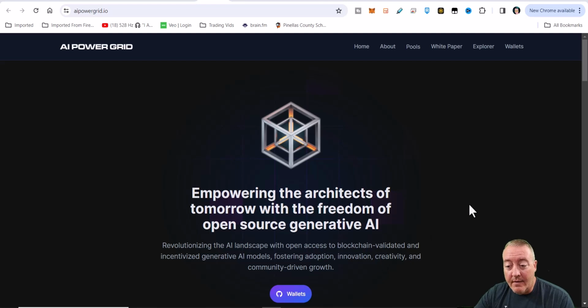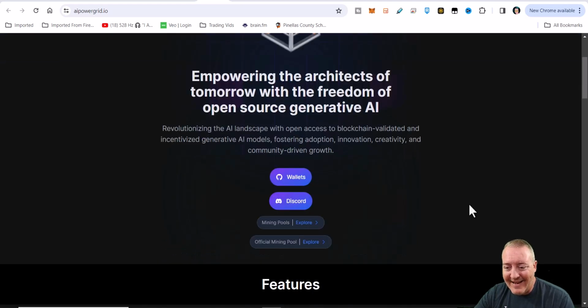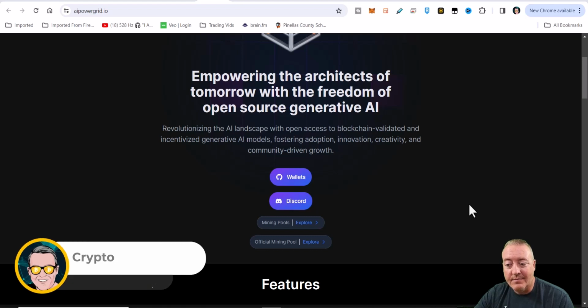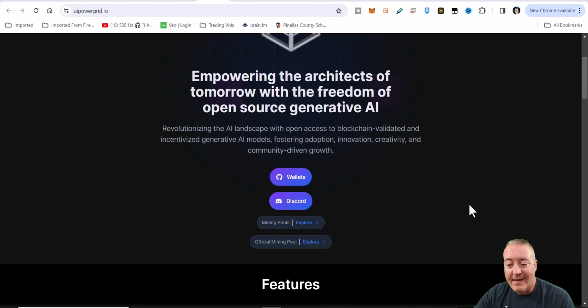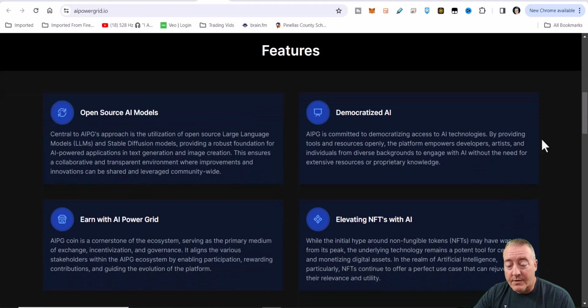All right, AI Power Grid, empowering the architects of tomorrow with the freedom of open source generative AI. Revolutionizing the AI landscape with the open access of blockchain validated and incentivized generative AI models, fostering adoption, innovation, creativity, and community-driven growth. All right, so just some of the features off the top here, open source AI models. Essential to AIPG's approach is the utilization of open source large language models and stable diffusion models, providing a robust foundation for AI-powered applications in text generation and image creation.